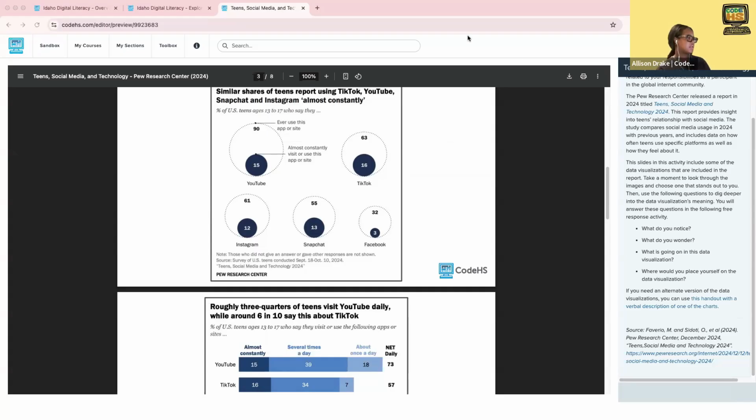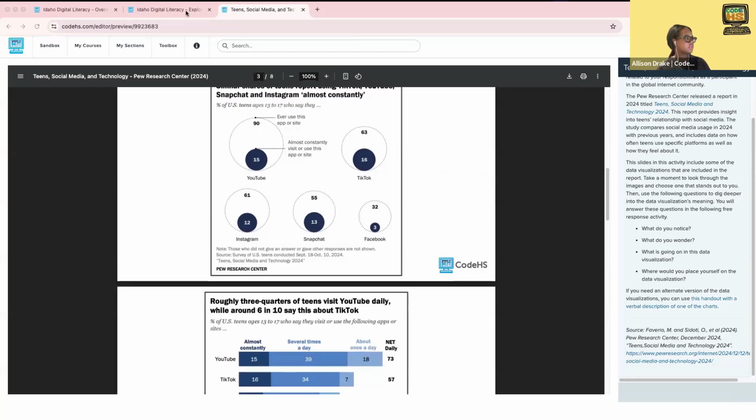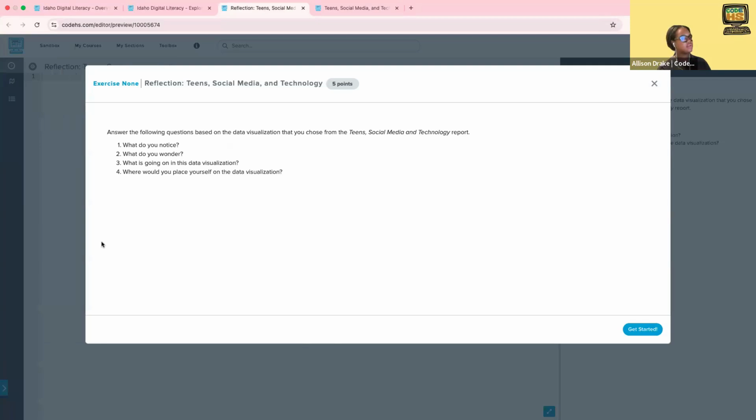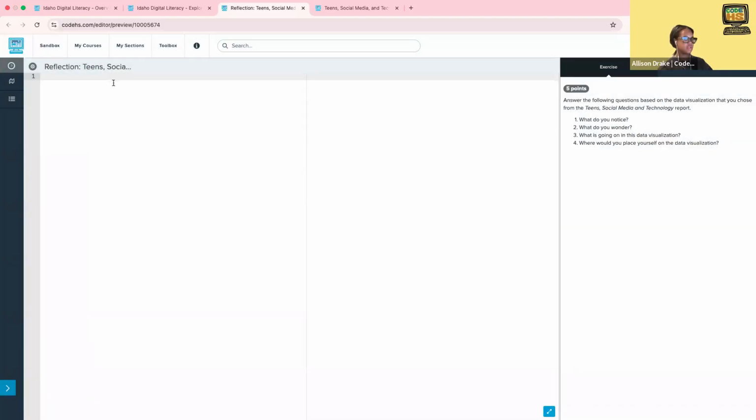Once students complete reading this article, they move to the next activity, 1.1.2, which is a reflection. It opens, and those same questions that were previewed before students started reading the article are now here. What do you notice? What do you wonder? What's going on in this data visualization, and where would you place yourself? Students can click get started and respond to the question.